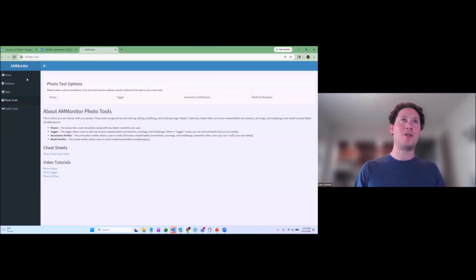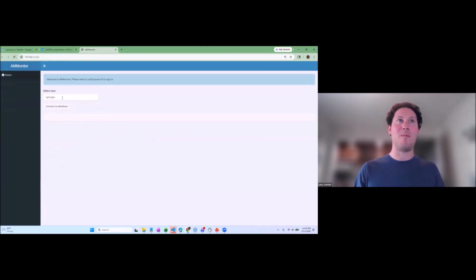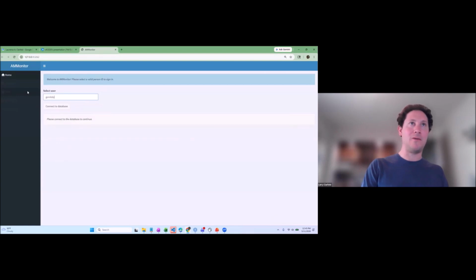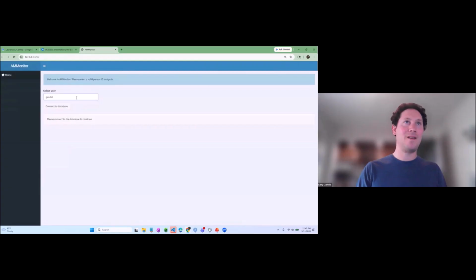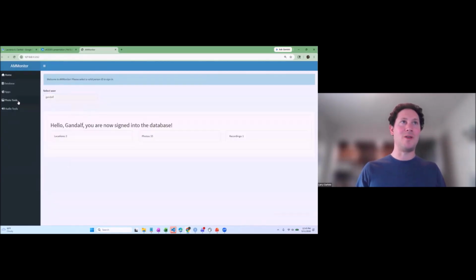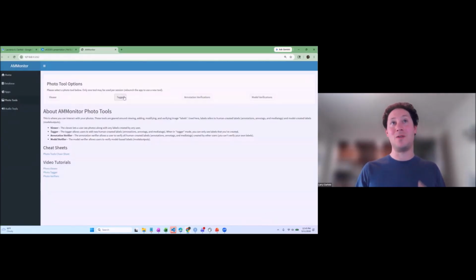And so I'm going to try just re-logging in, except instead of Sam, I'm going to try logging in as Gandalf. Did I spell that right? Of course I didn't. There we go. So now I'm logged in as Gandalf, and I'm ready to do some tagging. So I'm going to open up the tagger.